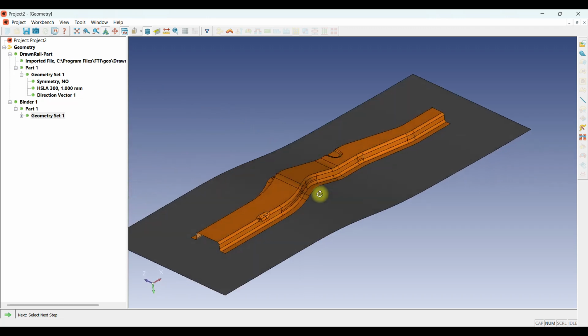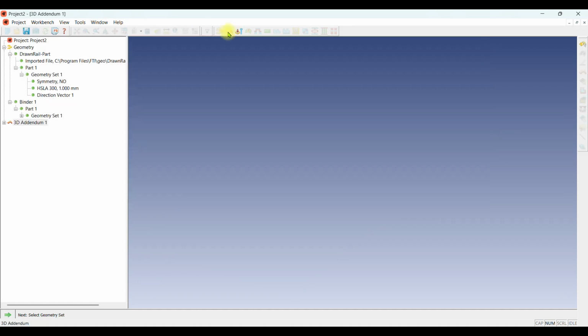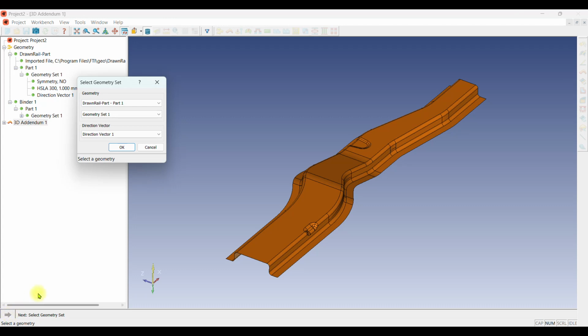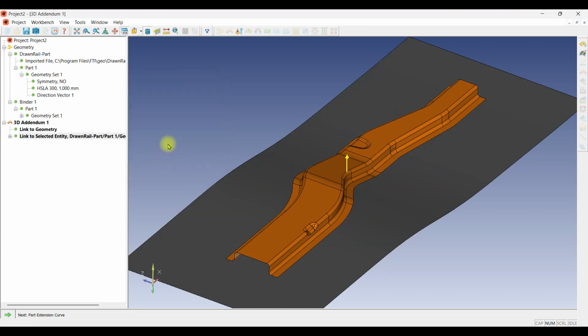Now we got the binder. So it's like a surface. And it will be used as a base surface for 3D addendum. So next, we're going to go into 3D addendum. Click this. Select geometry. Since we only have one geometry set, and also there's a fraction already defined before, then we can click OK.